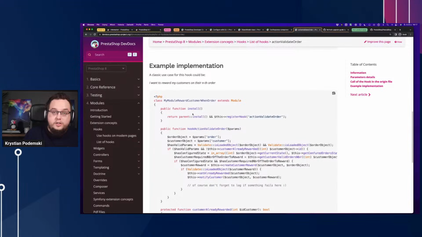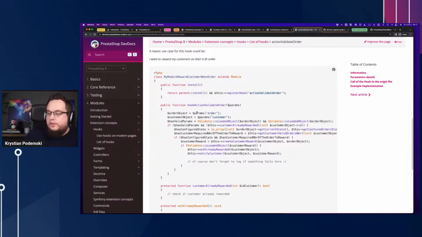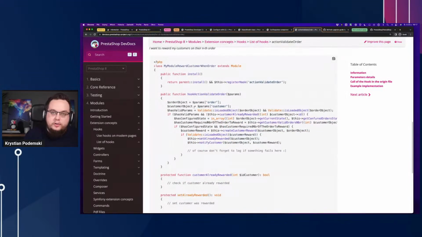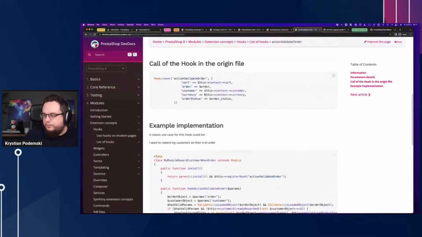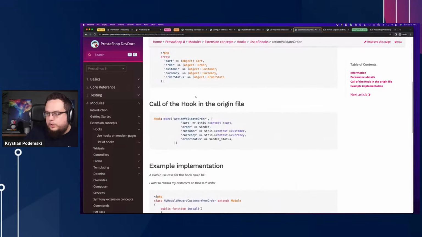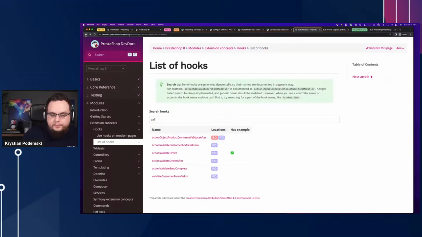Plus, this is a new thing in the documentation. We do have an example implementation. This was added by Plulu, one of our maintainers of the project. And here you can see basically how you can use this hook to perform some actions that you may want to perform while you are creating your own module using this hook. I do believe it's a great addition to the documentation, but let's go back to the list of hooks.